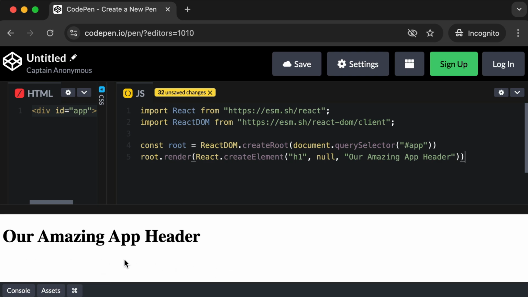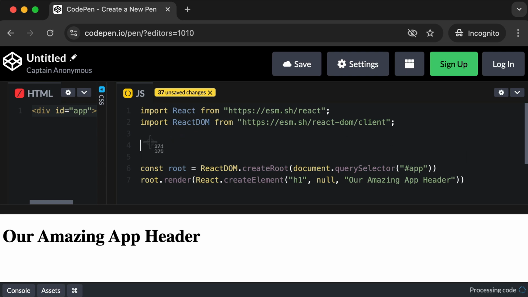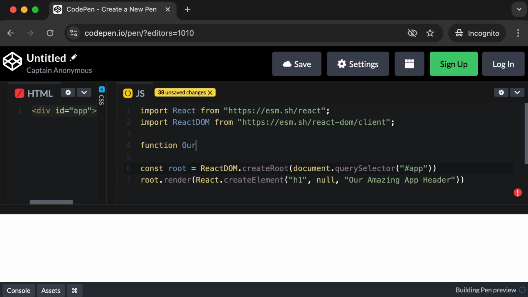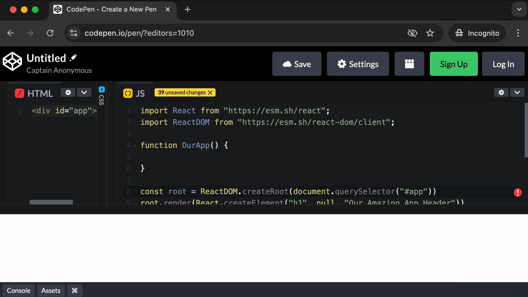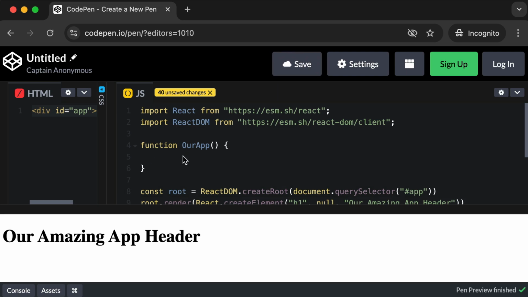Now, this is already a very long line of code. So instead of adding even more to it, let's do this. On a brand new line right above this, let's create a function. So function, and let's name this function OurApp. Parentheses, curly brackets. And just to make sure you're on the same page as me, I capitalized the O in our and the A in app.